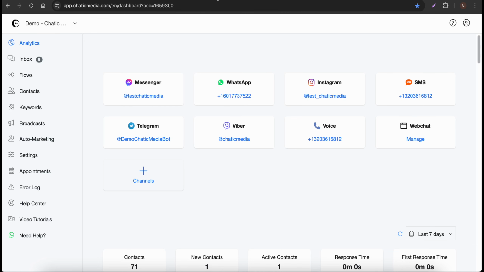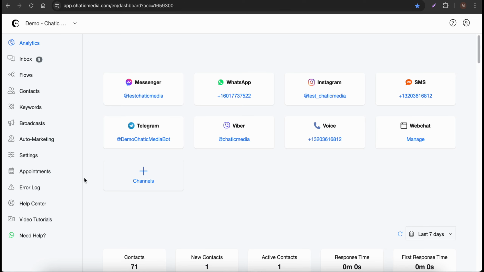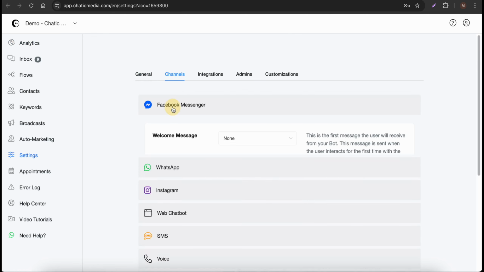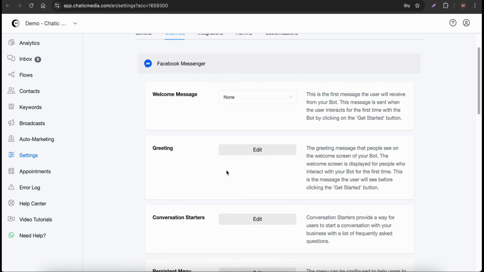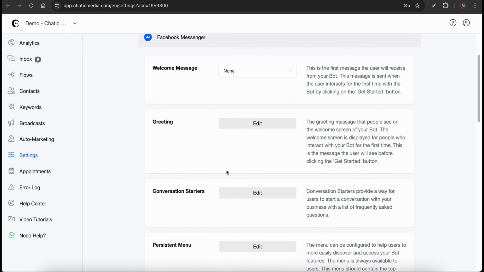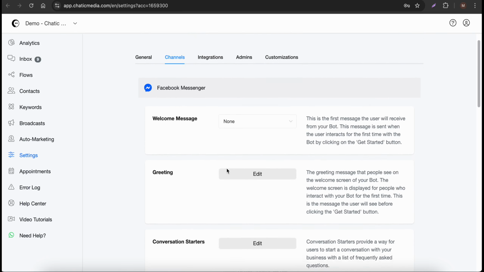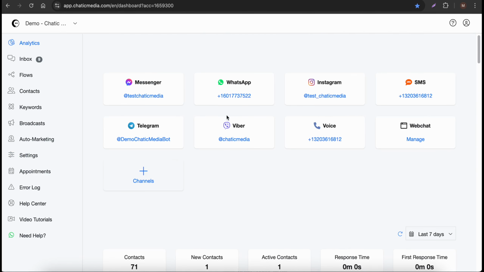First of all, if you are planning to build an AI assistant for your Facebook page, you will need to first connect your Facebook page right here. To connect your Facebook page, go to settings, and in settings you have to go to the channels tab over here and choose Facebook Messenger and click on connect. You will need to simply log in with Facebook and choose whichever Facebook page you want to connect, and once it is connected you will see your Facebook page right here.